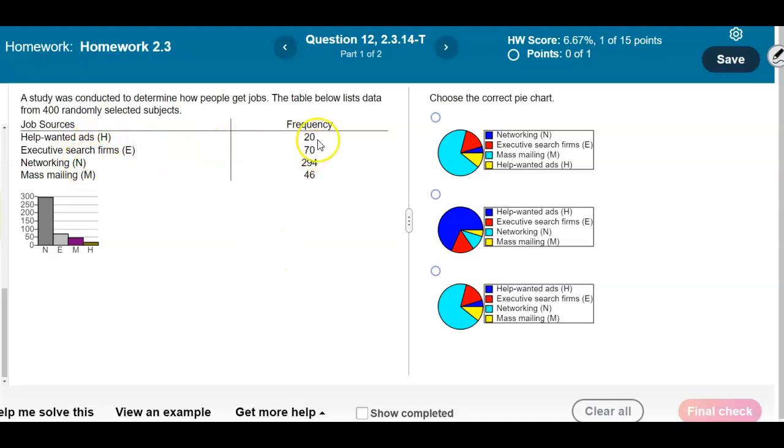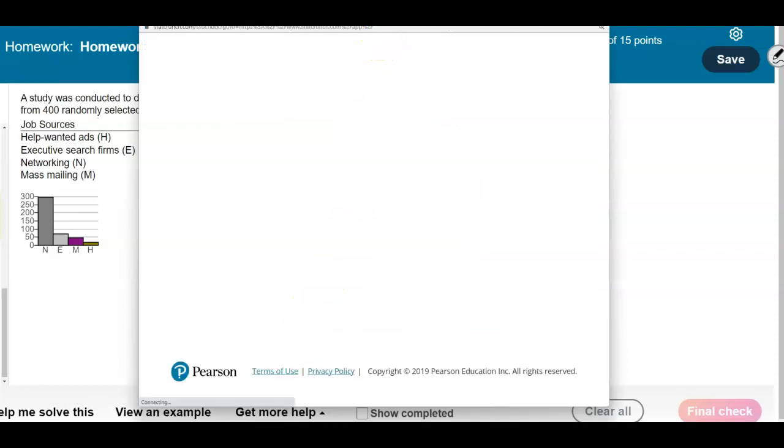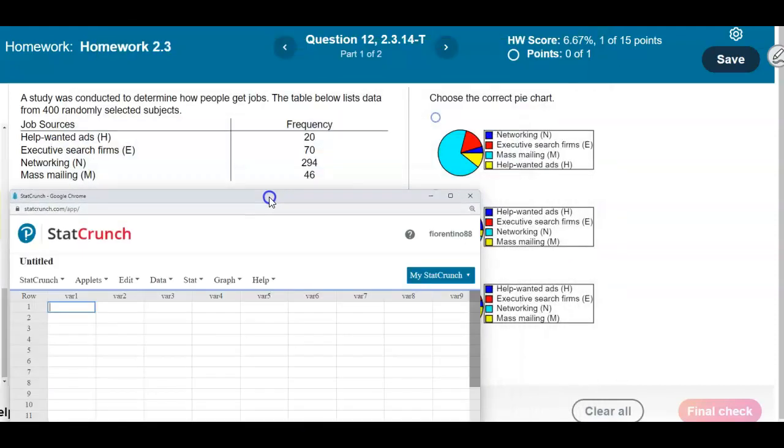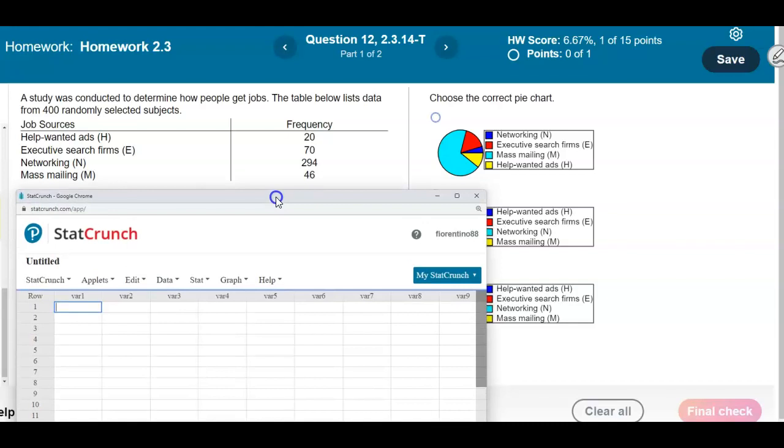So the first thing we're going to do is, since we don't have an option to select StatCrunch, go to where it says Get More Help and open up StatCrunch. Now we're going to create our column. At the top here, we're going to type in job sources. Then we're going to put in the letter H for help wanted ads, E for executive search firms, N for networking, and then M for mass mailing.